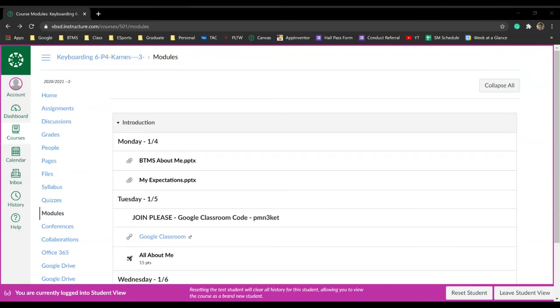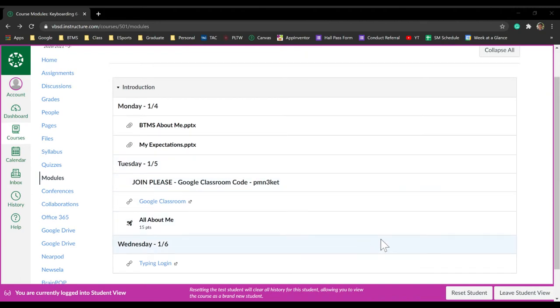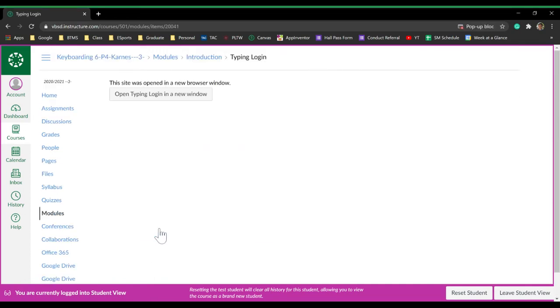Today I'm going to be showing you guys a little bit about the typing that we're going to be doing in class. I'm in Student View in our Canvas modules, and if you look under Wednesday, you'll see Typing Login, and that's the link that I want everybody to click on. So go ahead and click on that, and then you're going to want to open Typing Login in a new window. So click on this as well.